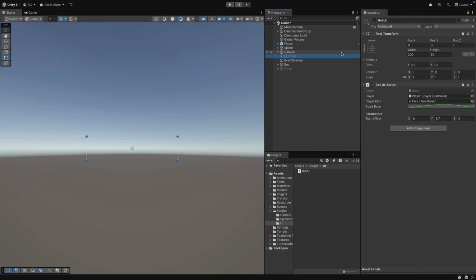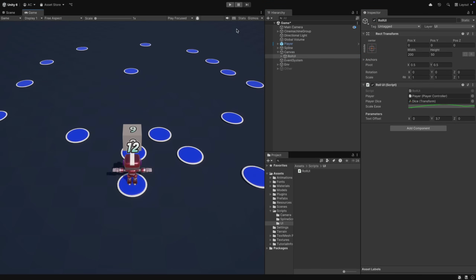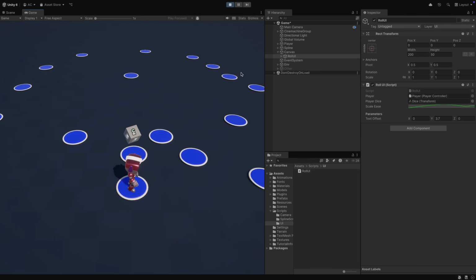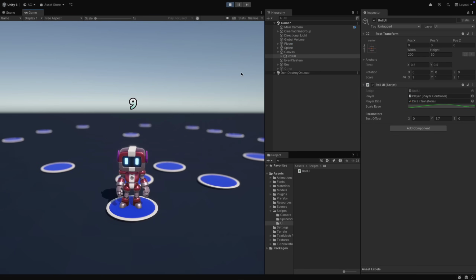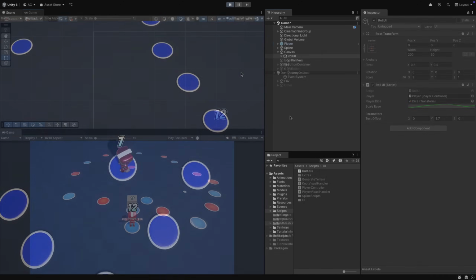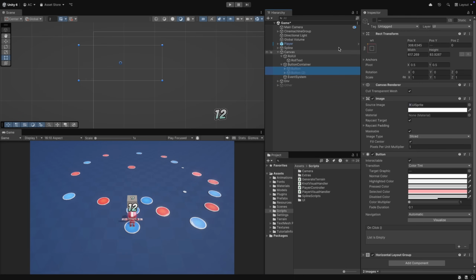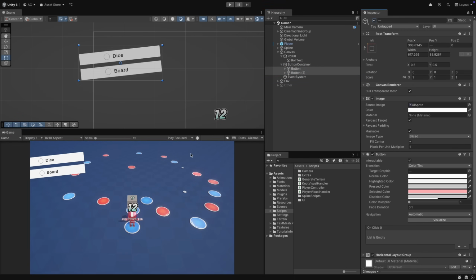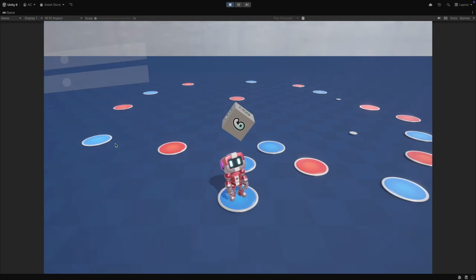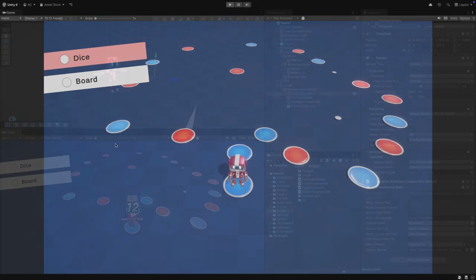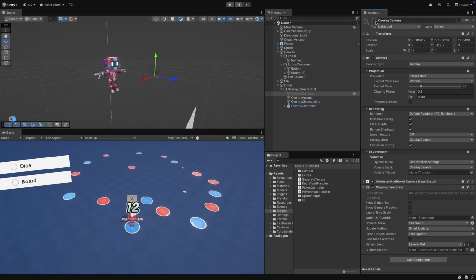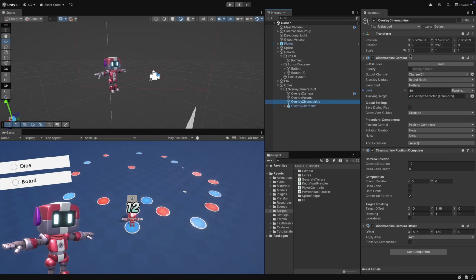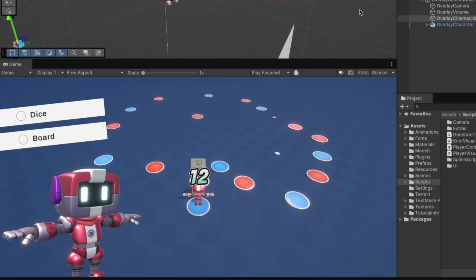Then I focused a bit on the UI and visual elements. I began by implementing the roll number display, ensuring it dynamically follows the character as they move. I also added a set of simple buttons to showcase all possible player actions. And to mimic the style of recent Mario Party games, I integrated an overlay camera that displays a larger render of the character on the left side of the screen.